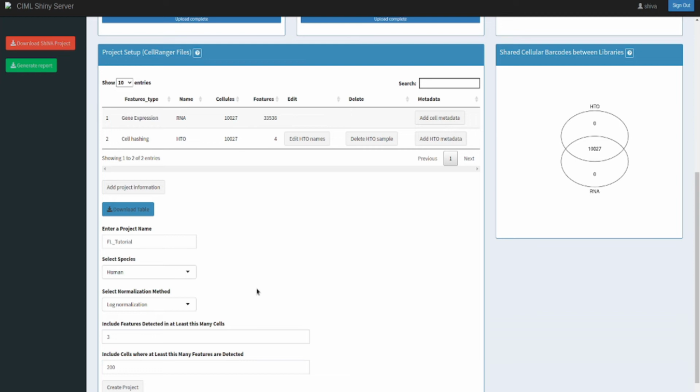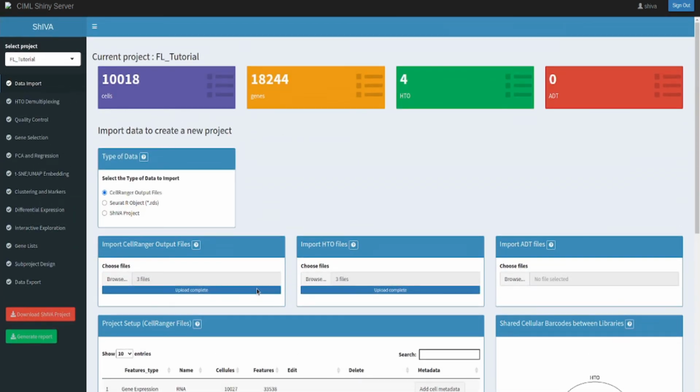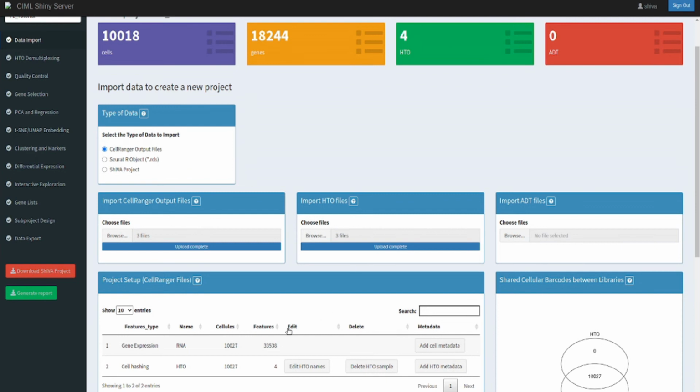Once the project has been created, the number of cells loaded, the number of genes and the number of HTOs appear at the top of the interface. As you can see, the number of cells is slightly lower than the number of cells initially loaded. And the same is true for the number of features. This is an effect of the filters we placed when creating the project.